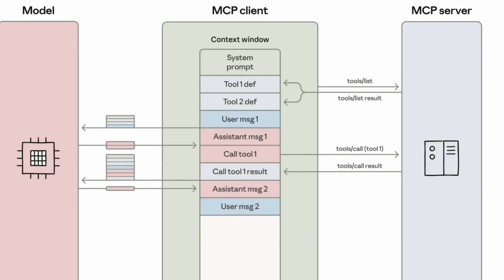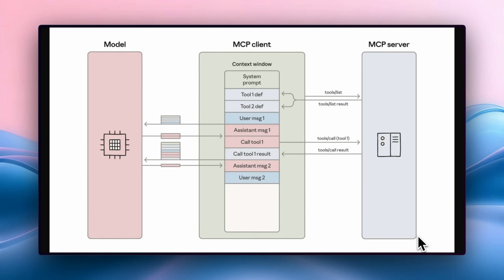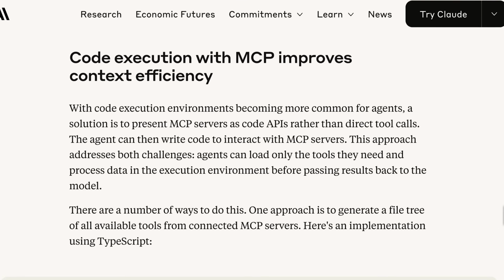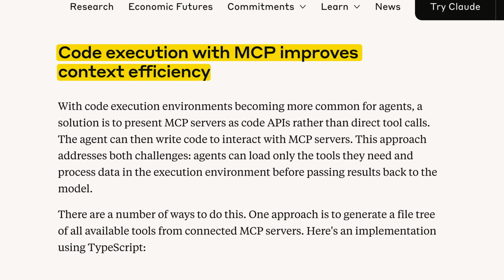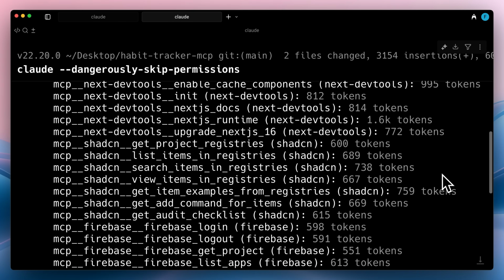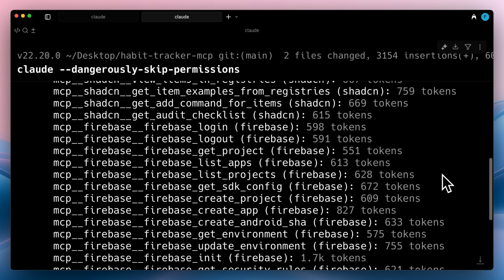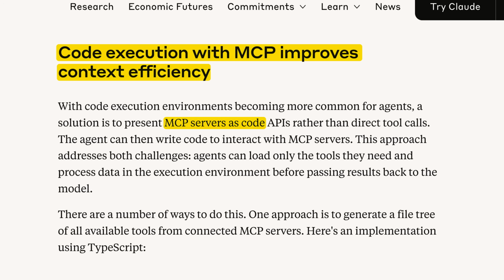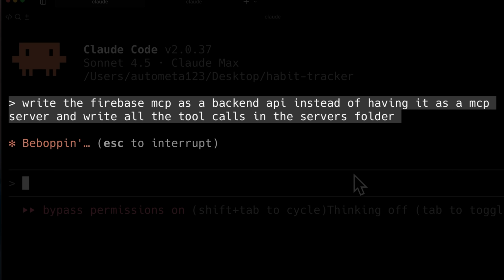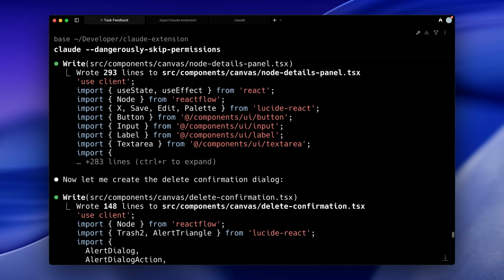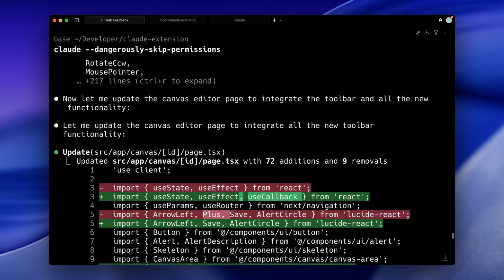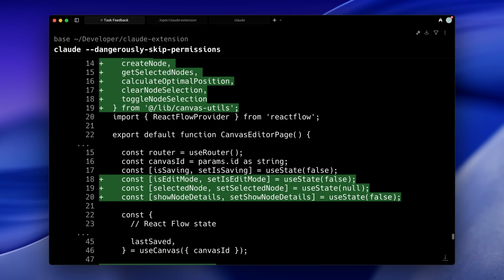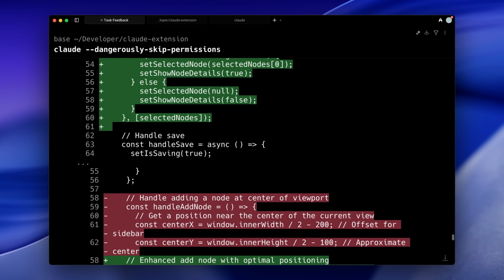Now that you understand the actual problem, I'll take you through the solution that they presented. So, what can we do about this problem? Anthropic actually provided a solution in the paper that they released. They suggest that instead of having MCPs as separate tool calls, we can use the MCP server as code. Rather than having them as tool calls bloating the context window, we can leverage Claude's powerful coding capabilities and have it write whatever MCP you're using as a backend API instead of relying on the MCP server directly.